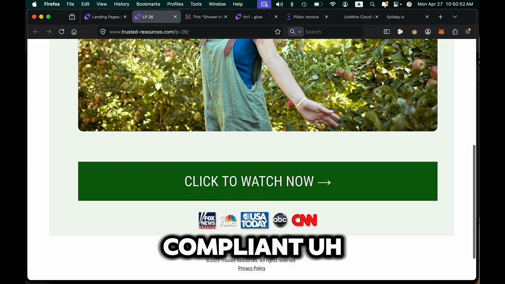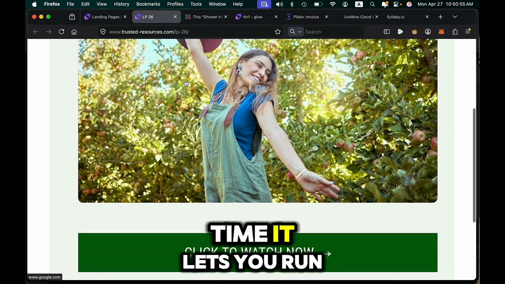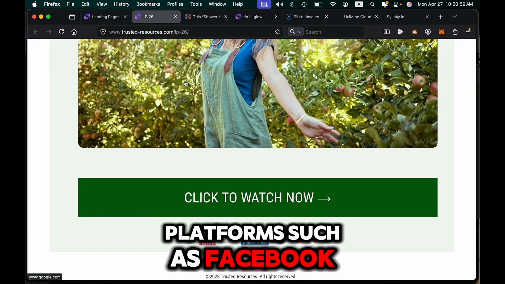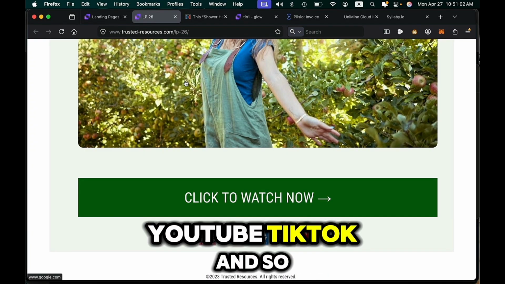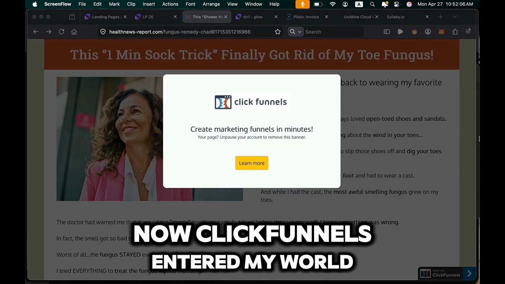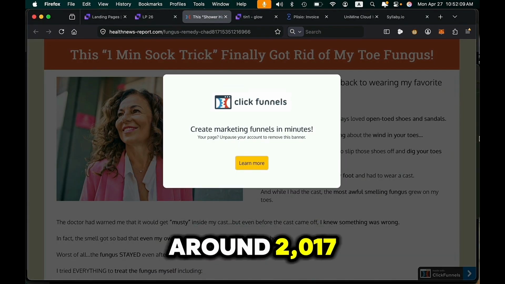This is actually more compliant, but at the same time, it lets you run a lot of traffic from different platforms such as Facebook, YouTube, TikTok, and so on, so you can scale your business to the moon, if you will.